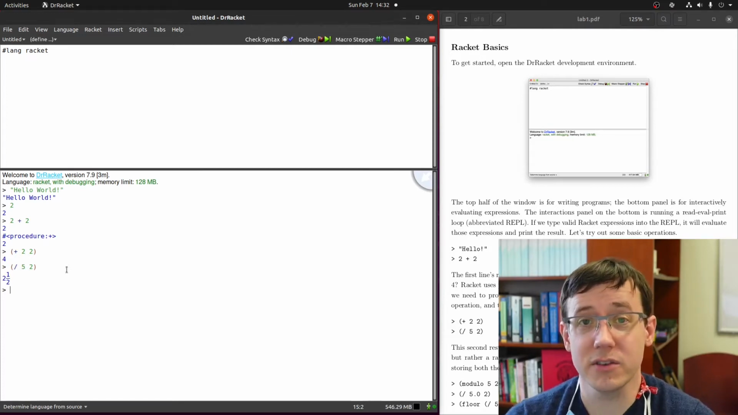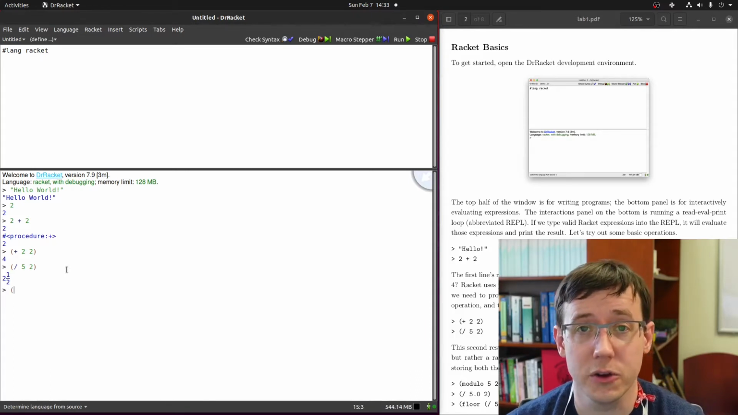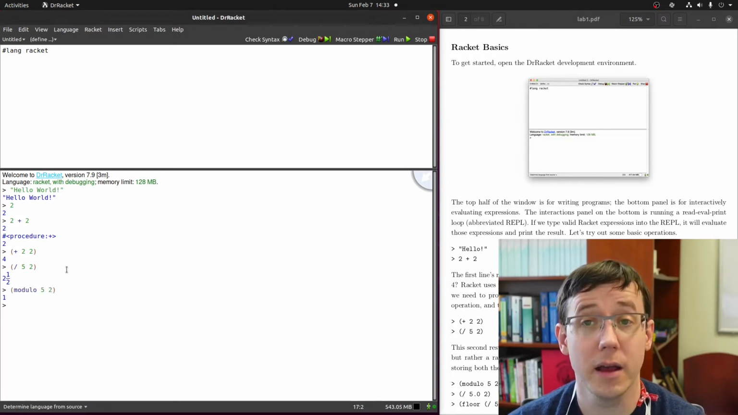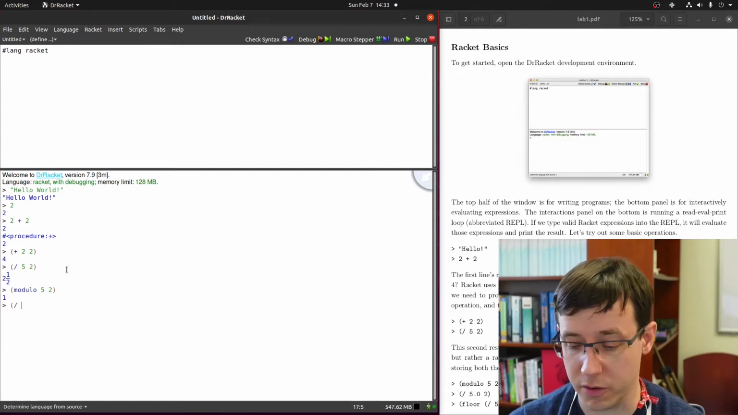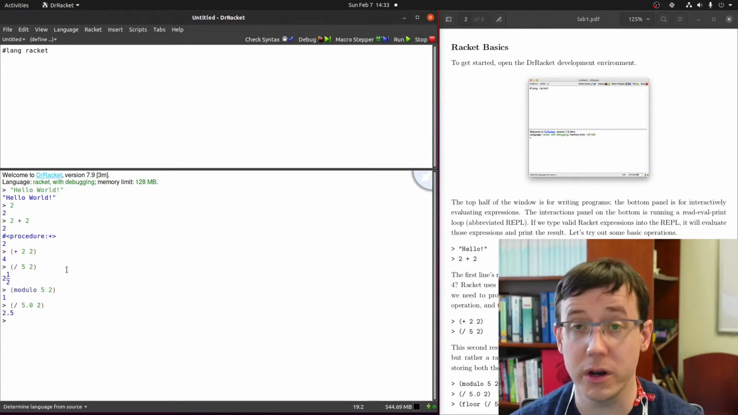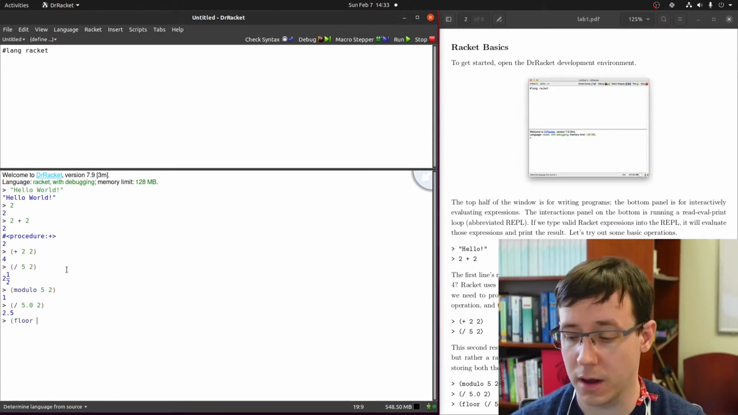And this gave us a rational number as the output. So Racket can do exact math with rational numbers, which can be very handy for a lot of discrete math things. And we can also do modular arithmetic, or we can do floating point division. And if we want to throw away the remainder, like normal integer division would, we can explicitly call a function like floor on the result of our division.